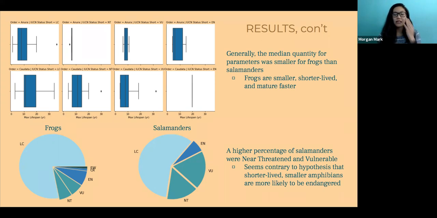So I decided to test this hypothesis as well and create some pie charts that demonstrate the percentage of frogs and salamanders that fall within each threatened and endangered category. So as you can see, contrary to my previous hypothesis that more frogs would be endangered and threatened, a greater percentage of salamanders tend to be near threatened, vulnerable, and endangered, as seen by the darker blue portions of the pie compared to the least concerned, which is the light blue.